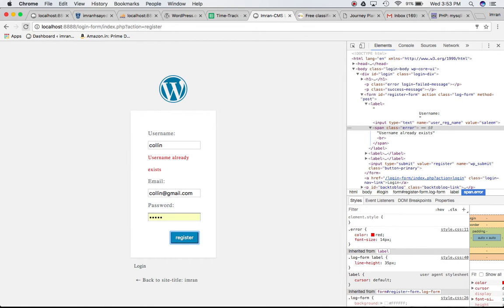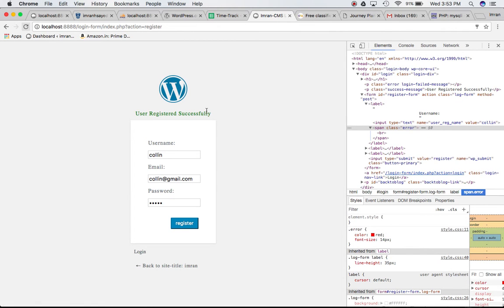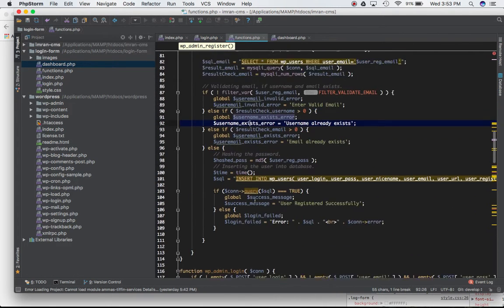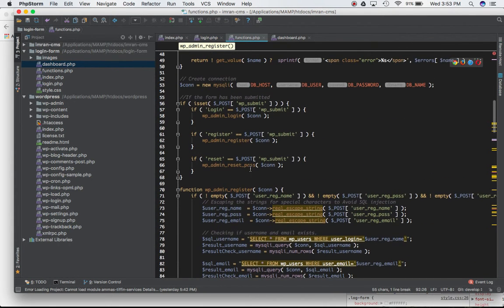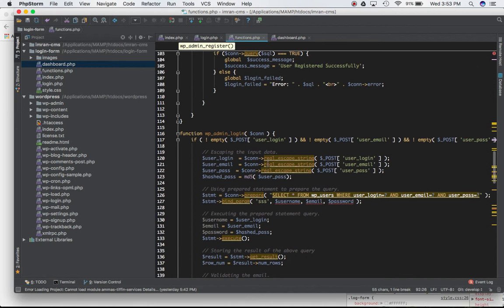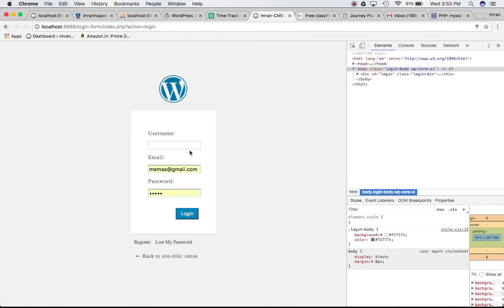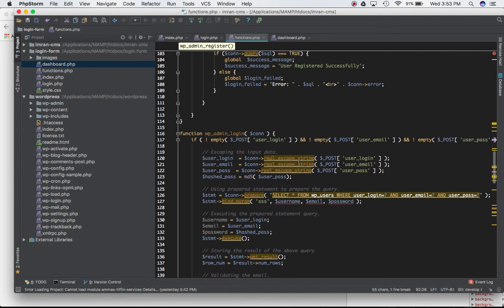Password. See, we got a message: user registered successfully. Else, whatever the error messages will be displayed as to why we are not able to register that particular user. This is basically done by the register function, and similarly when we try to log in, when the WP admin login function is called, we check whether we have all these three values: username, email, and password.